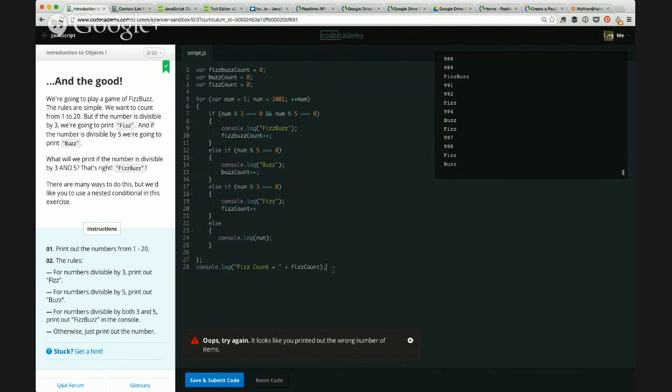Fizz count. I think this is kind of cool. I mean, you can do this to 1,000,000 if you wanted to. It would take a while. If it took, I don't know, 5 seconds for 1,000, 1,000,000 would be what, like 100 times that? 500 seconds? So 10 minutes? If that's right, I'm not sure.